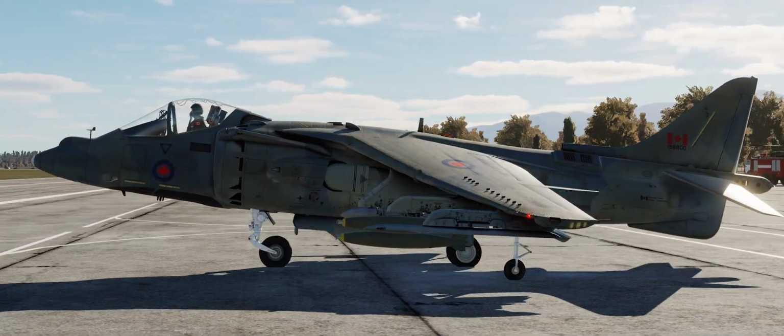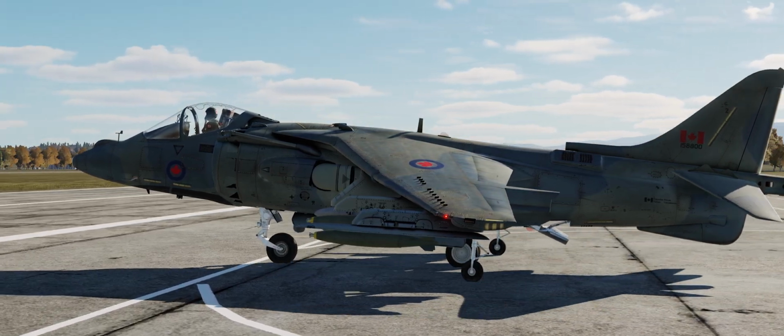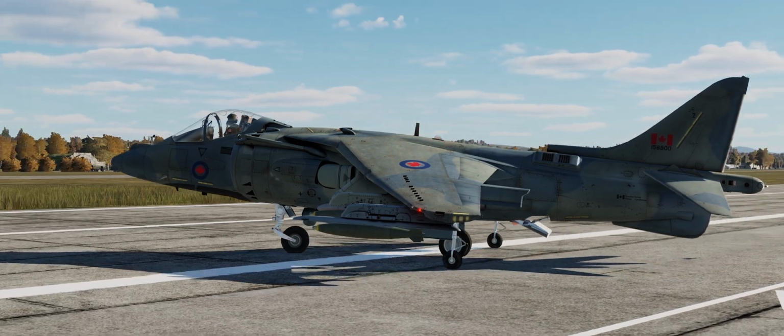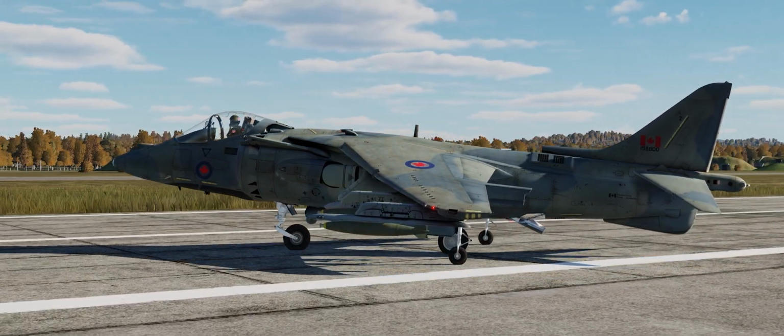Today we're going to look at another method of planning a pop-up attack. This is probably the simplest one we've done. I call it the aim-off method. Let's head to the mission editor and take a look at how it's done.